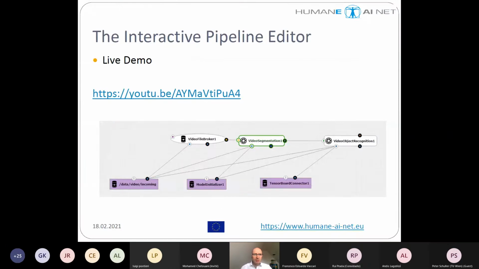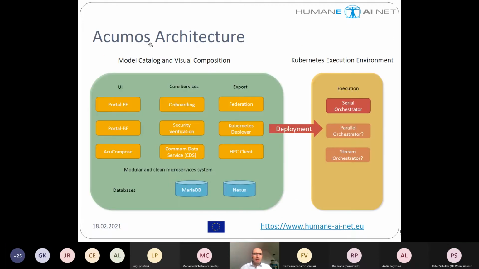Okay, so we made this. The video pipeline is also available as a YouTube tutorial on the AI for You YouTube channel. And the Akumas architecture is like this. Akumas is the underlying open source project that we use for AI for You experiments. It's a project hosted by the Linux Foundation under the Apache license, and we are running our own instance of it. So it is a clean microservice architecture running in a Kubernetes cluster.